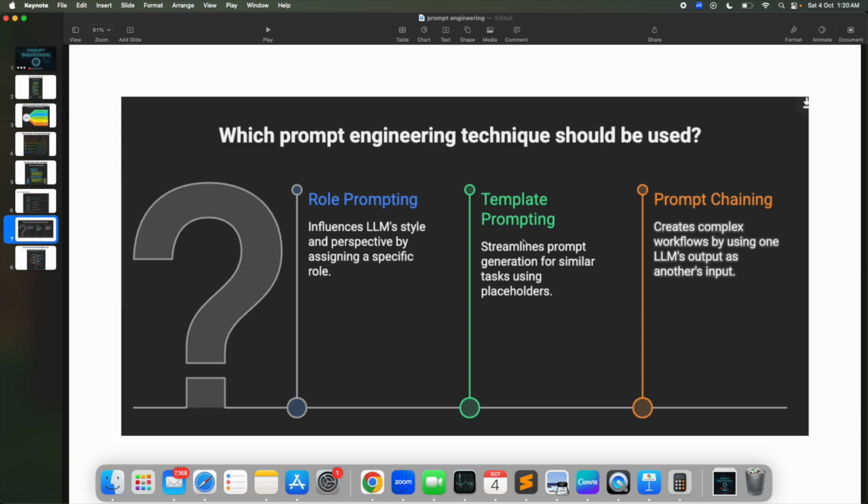The third thing is prompt chaining. That means you are using multiple LLMs here. Based on LLM limitations, you use one LLM to perform some task, and once it gives results, you use that result as an input to another LLM. That we call prompt chaining. So these are the three techniques. Based on our requirement, we can follow the required technique.